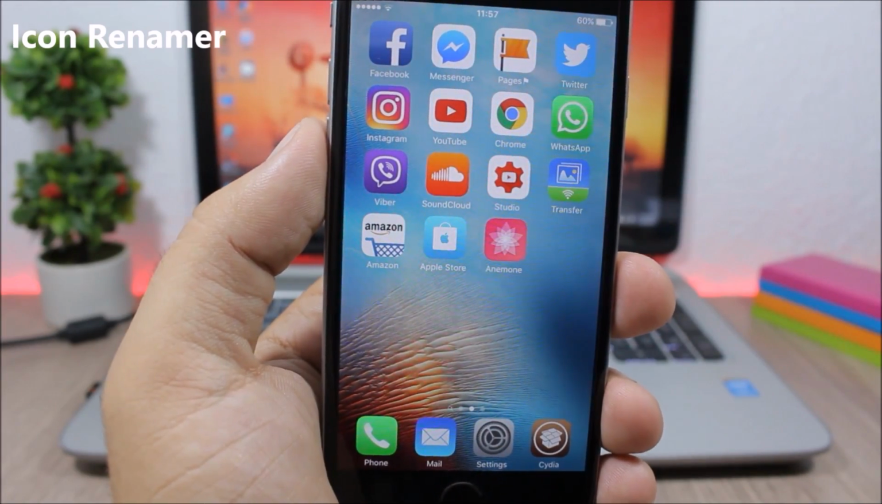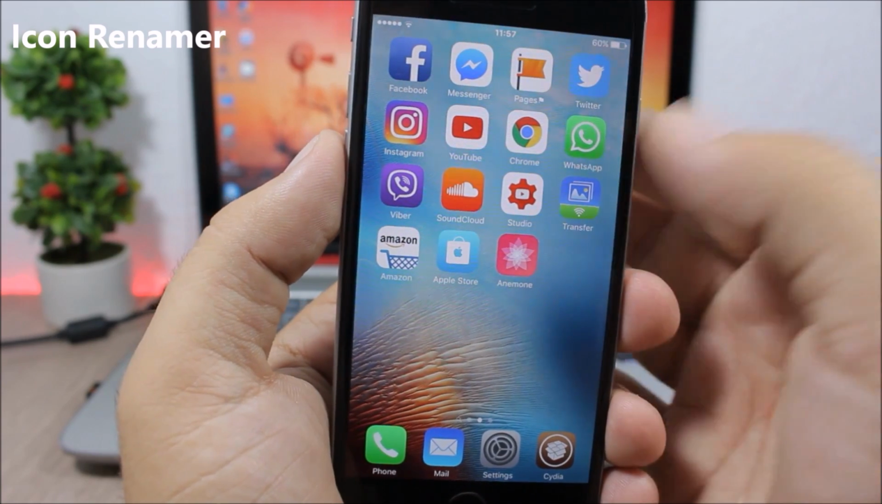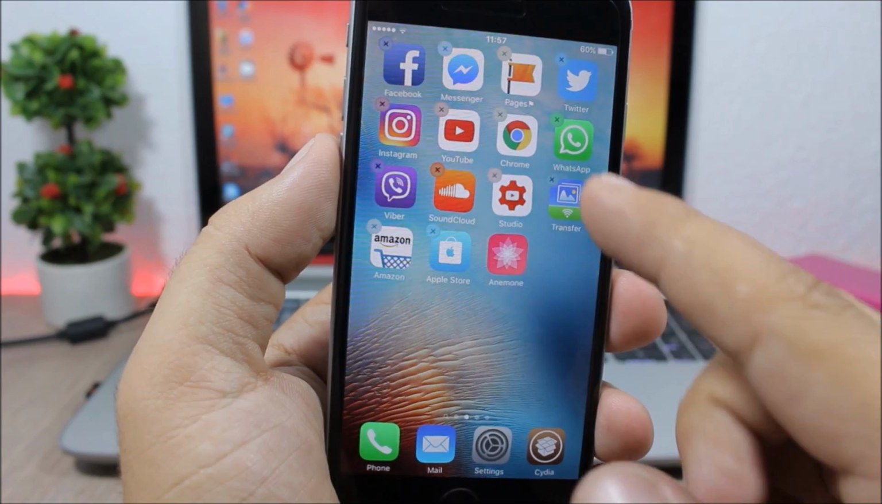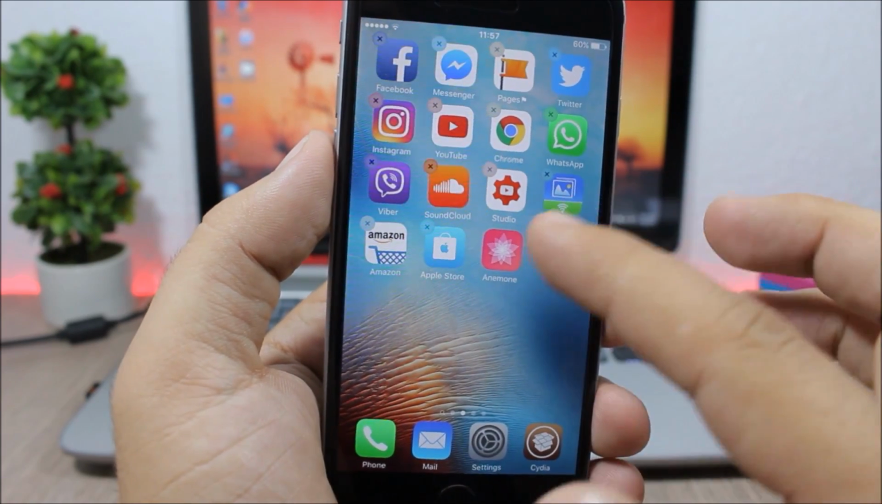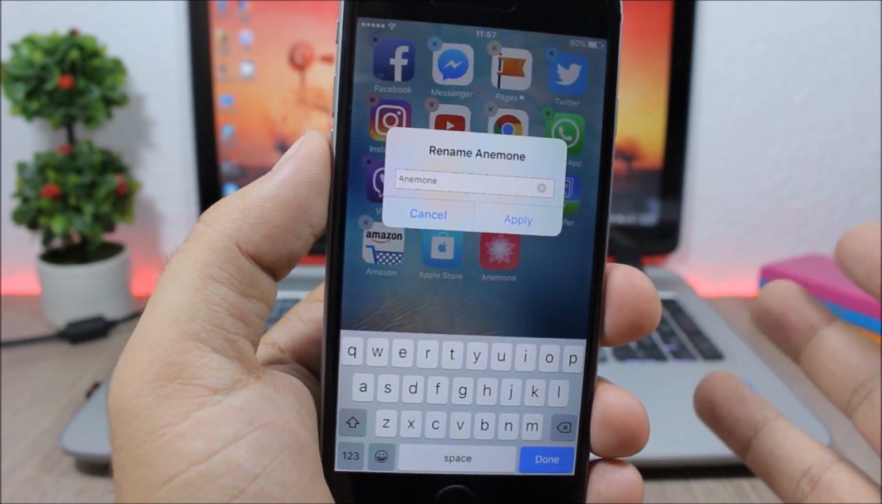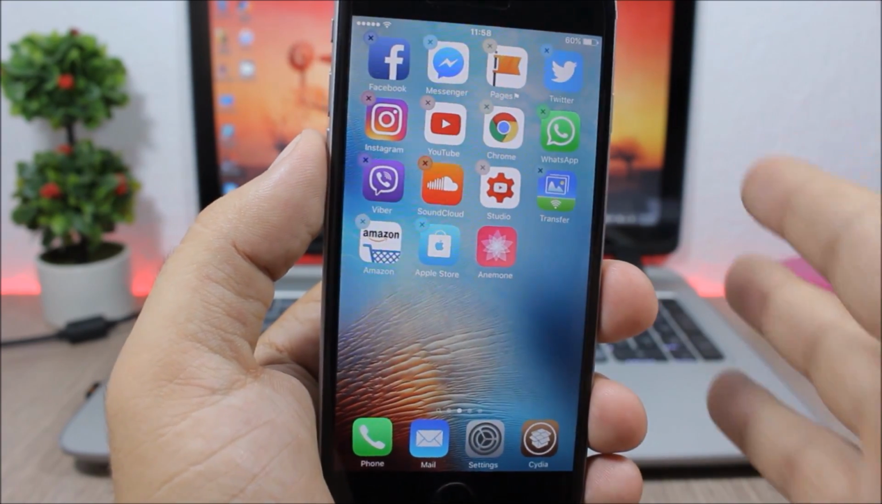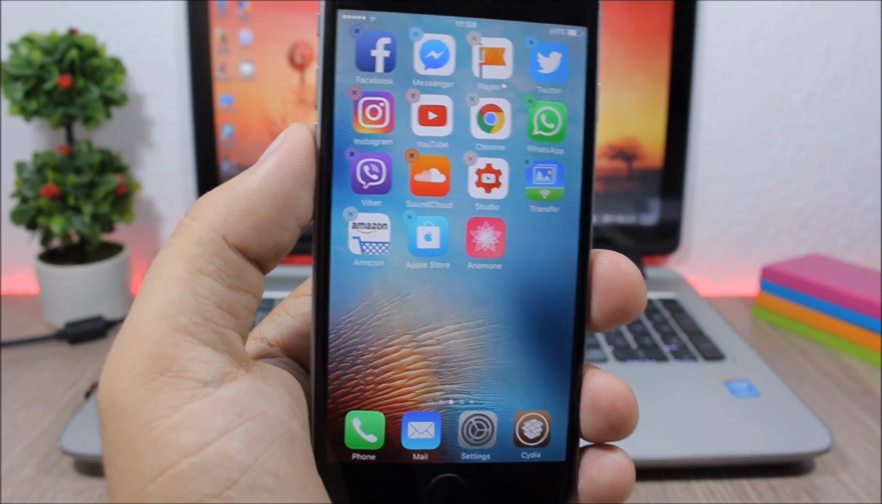Icon Renamer. This tweak allows you to rename any of your apps. Pretty simple to do. You just go to wiggle mode, tap an app or double tap it, and then you can go ahead and rename that app. As you can see here, you can enter any name and apply it as the name of that app.